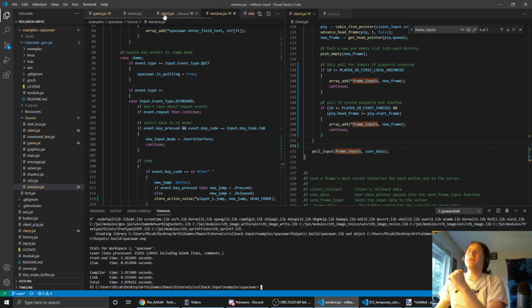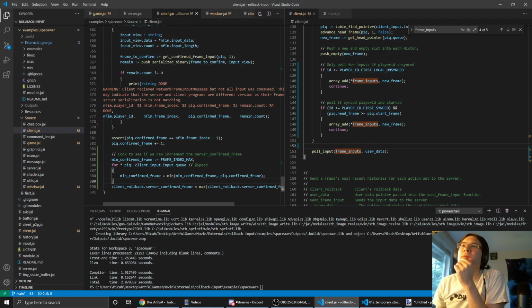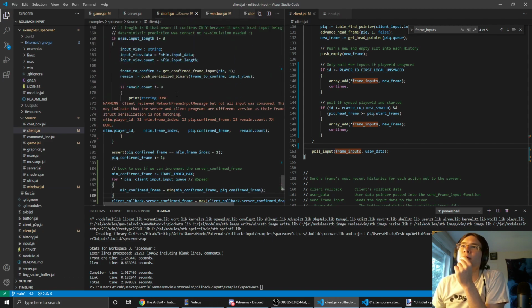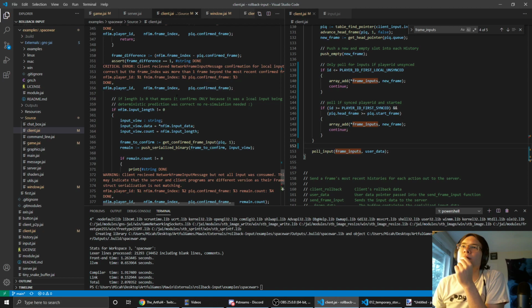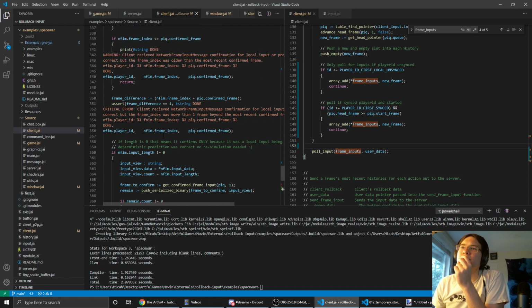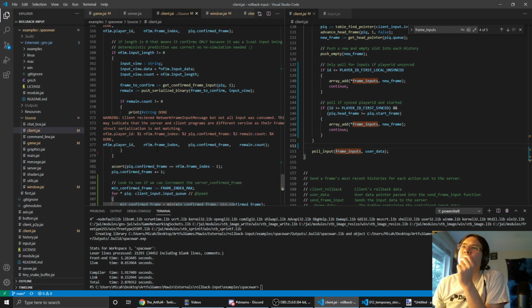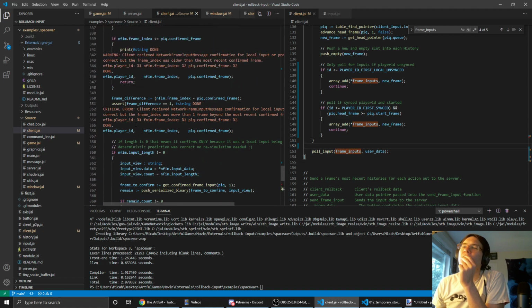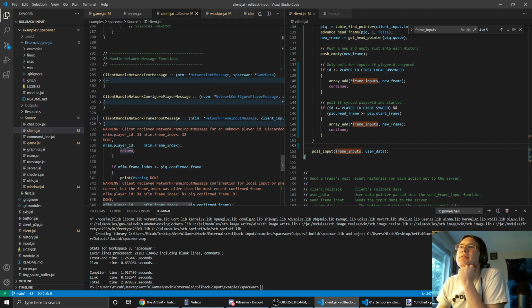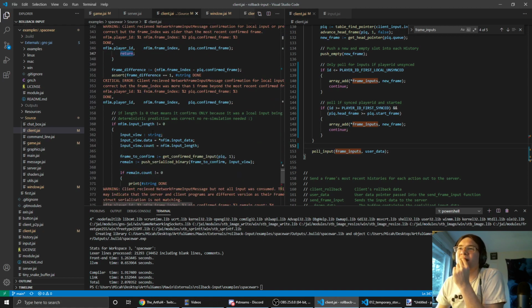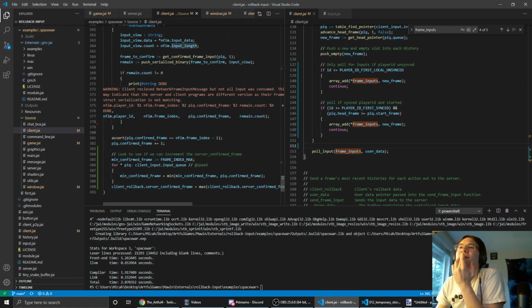Oh, wait, we had a thing here that we totally skimmed over, which was we only trigger a resim in the case that it wasn't a confirmation, right? And that's why this was in here.